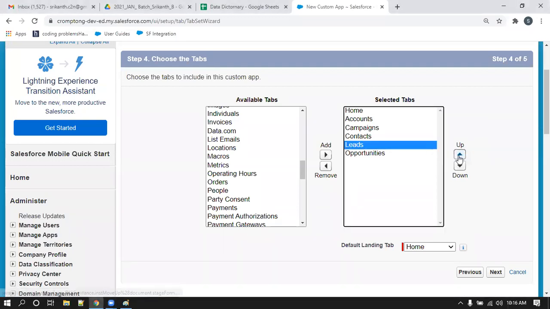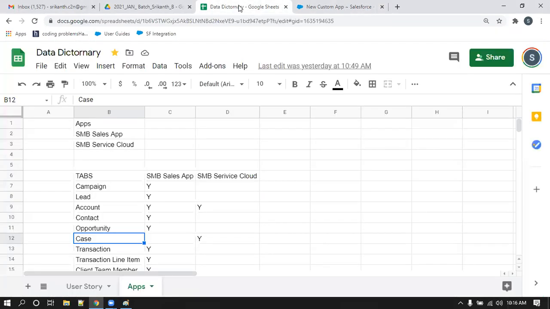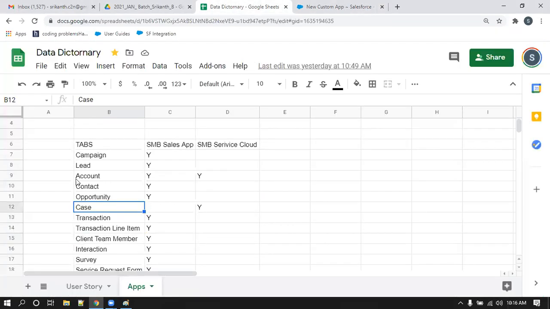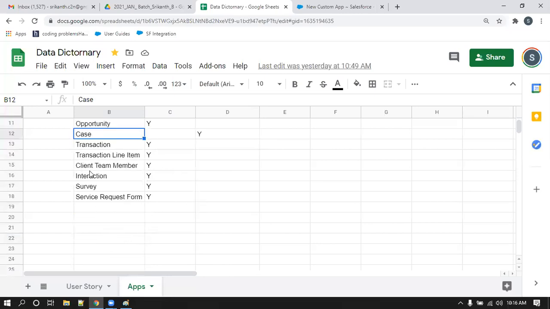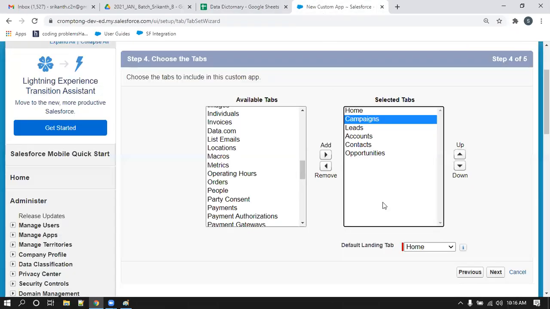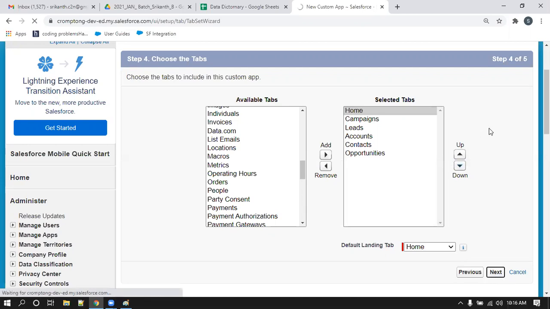I'm just moving leads upward. Then campaigns, leads, accounts, contacts, and opportunity. For the time being there is no story, but I got some clarity. Transaction and line item tabs are not available still, because these are custom tabs that we are going to create. So far I have given just this. I cannot remove the home tab because the home tab is mandatory for every application. Click on next.